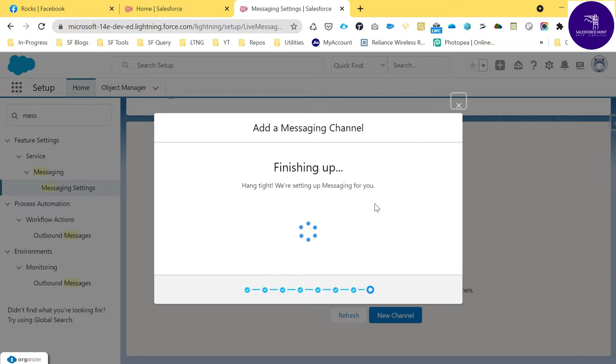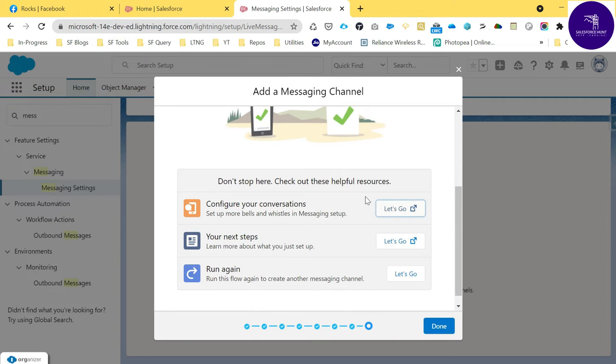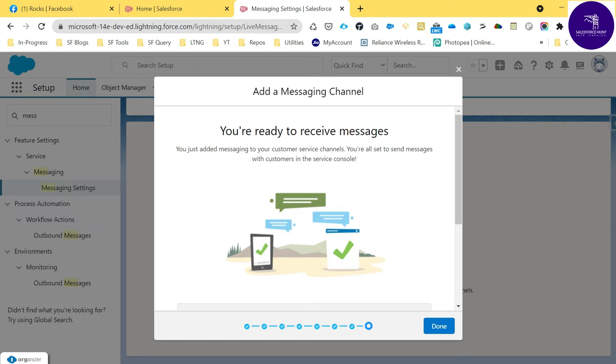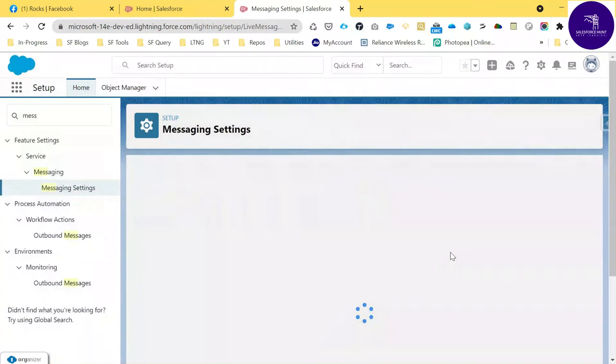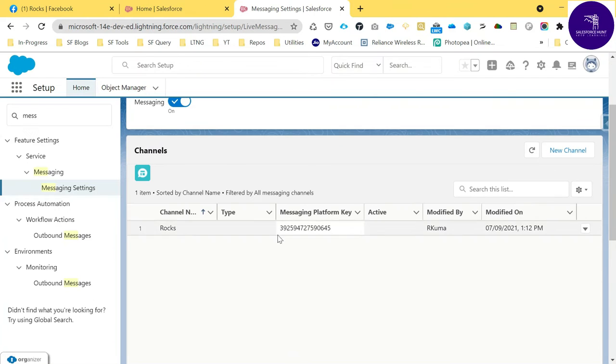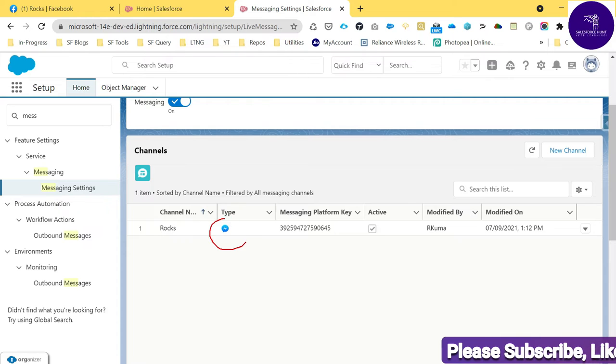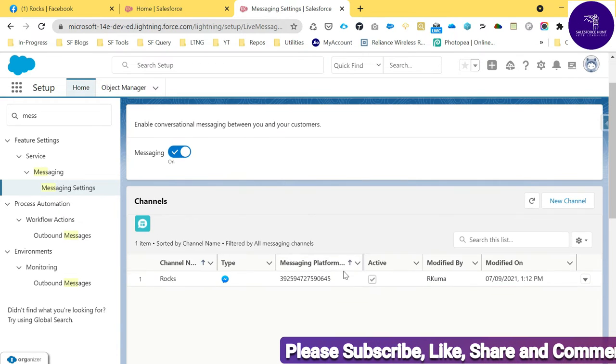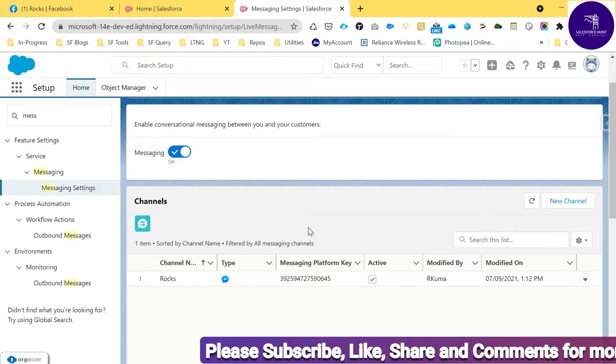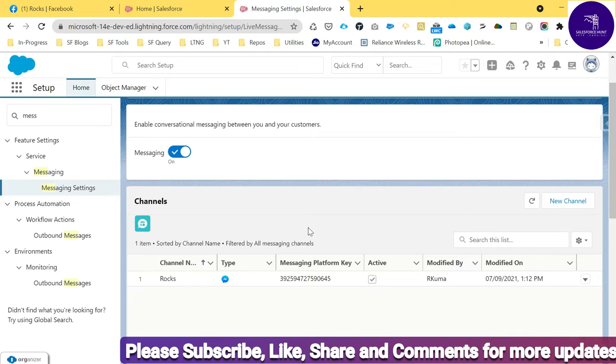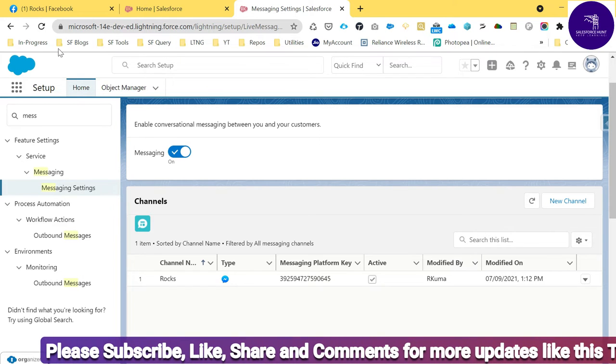After that you can see you are ready to receive messaging. Just go ahead and click Done, and after that you can see my Rocks Messenger with a small Facebook Messenger icon. So our first job is done. Now it's time to check these things under Facebook Messenger.